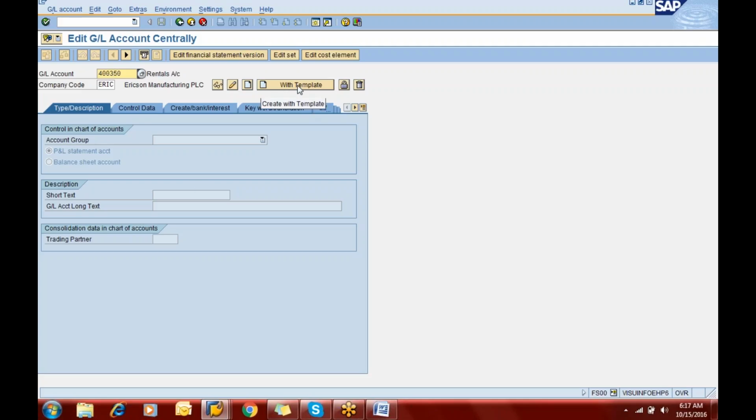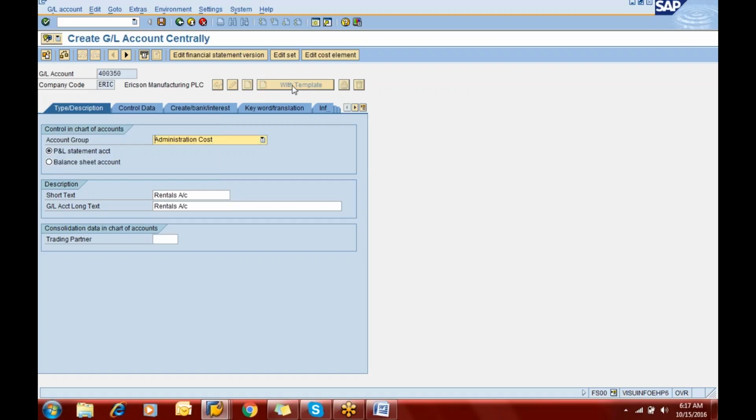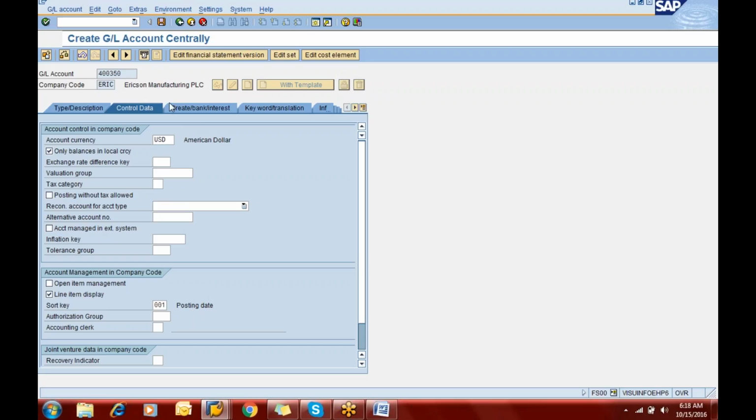and then we can click on the with template button. In this with template button, we can give the reference of 400300 for the company code Ericsson. System will copy all the information. Now if you want to edit any field information, you can go to the relevant field and make the changes. For example, here I want to give the name of this GL as general expense account. Now the other information will remain the same for the GL.